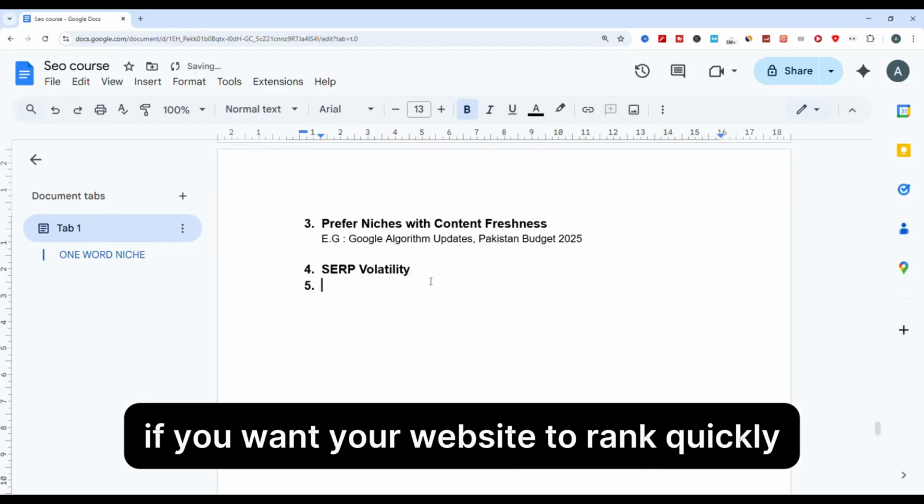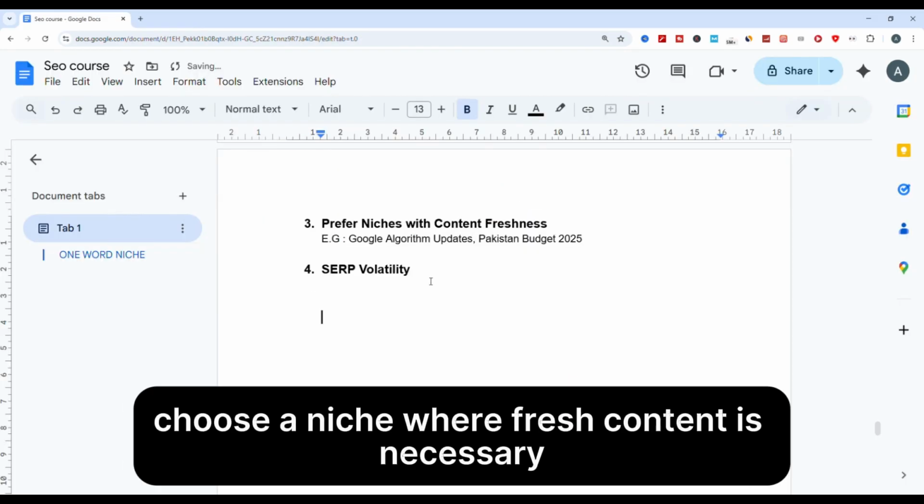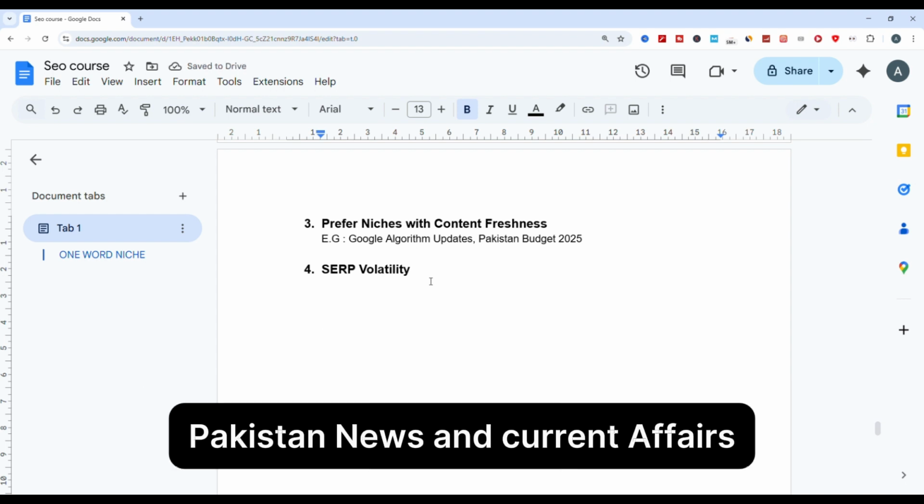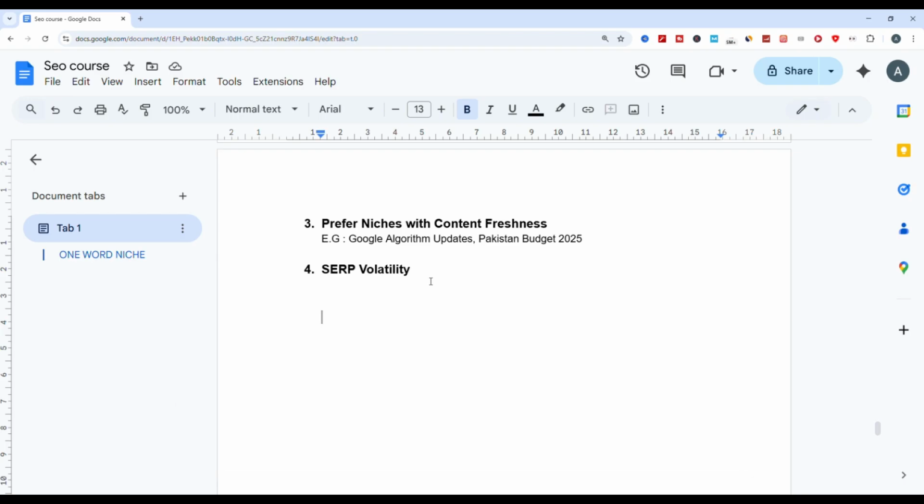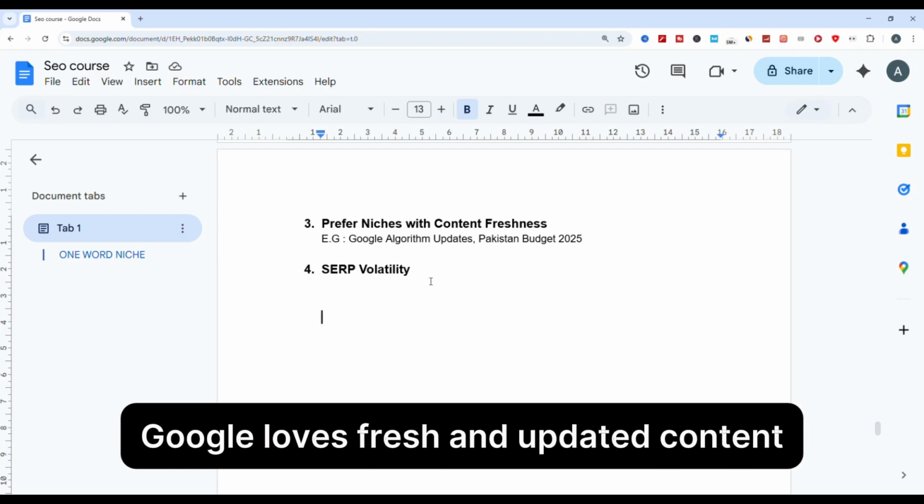If you want your website to rank quickly, choose a niche where fresh content is necessary. For example, Pakistan news and current affairs. Google loves fresh and updated content.